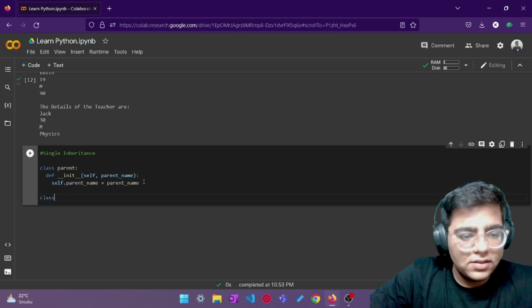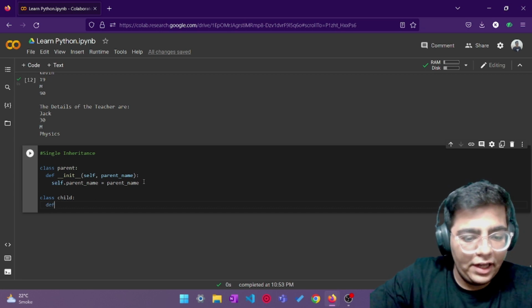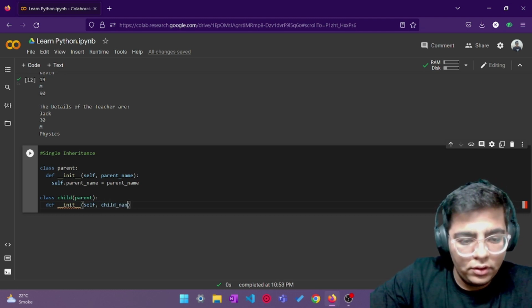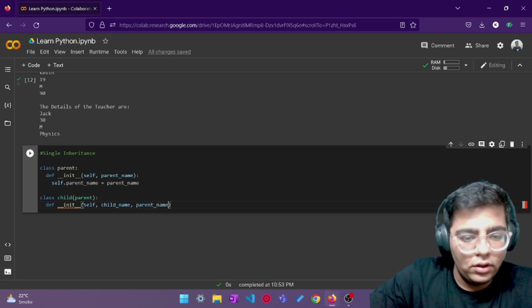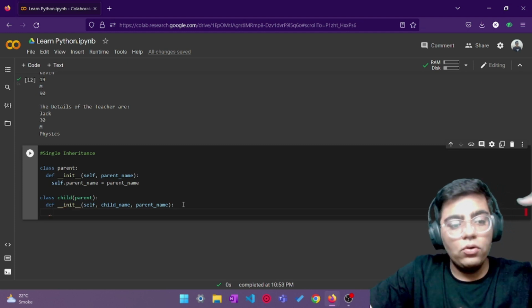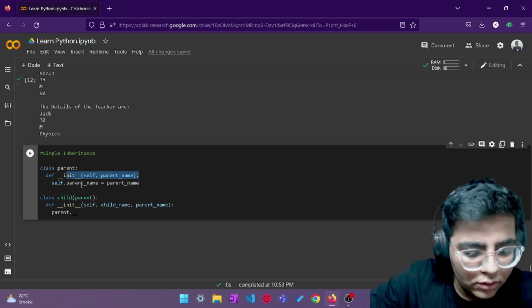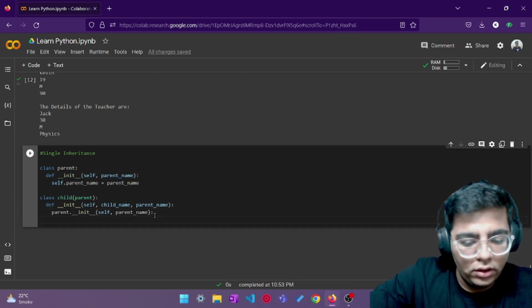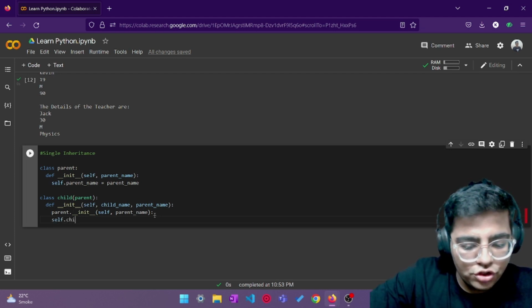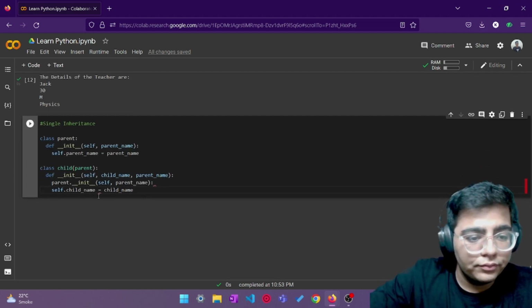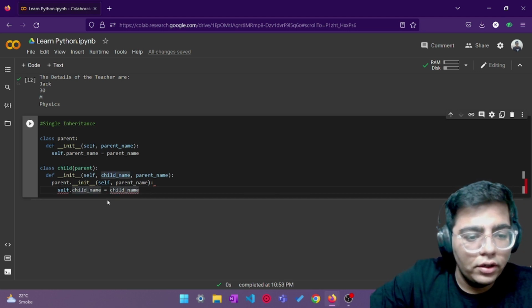Then we'll create a class child with def init, and obviously we have to call the parent. So parent over here, and self, child_name, parent_name. We'll need to call the parent function, so let's copy this function entirely, parent.__init__, and self.child_name equals child_name. I need to put an indentation over here. Yeah, we don't need this colon over here.